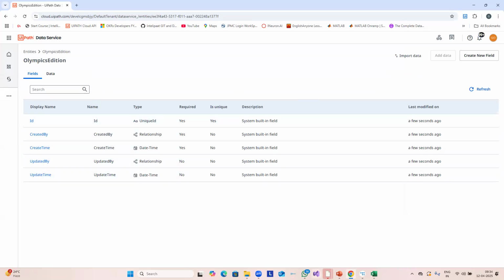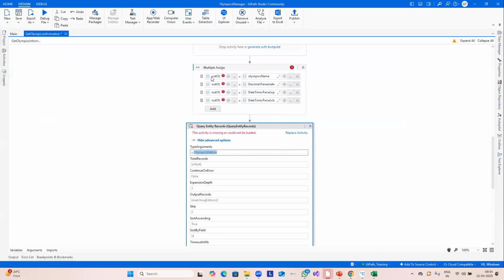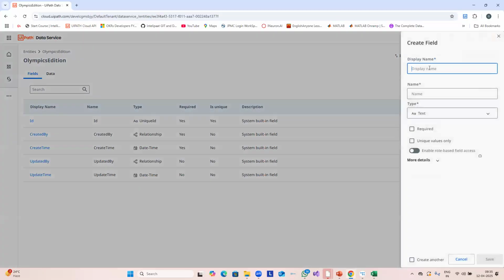But now what are the fields we needed extra? We needed the name, the participation nations, the opening date, and the closing date, right? So we can create over here name first of all, right? And name is going to be text type only. We can put it as required, not as a unique value. Maybe name can differ.